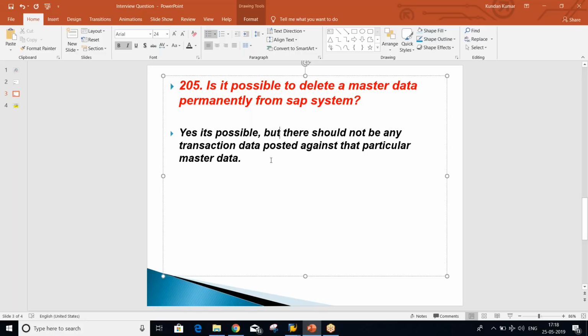Whereas customer means general data is there, company code is there, and sales organization is also there. Vendor means general data, company code data, and purchase organization data is also there. So FI vendor means only general data and company code data will be there. FI customer, general data and company code data once again. So FI customer and FI vendor can be deleted by using OBR2.